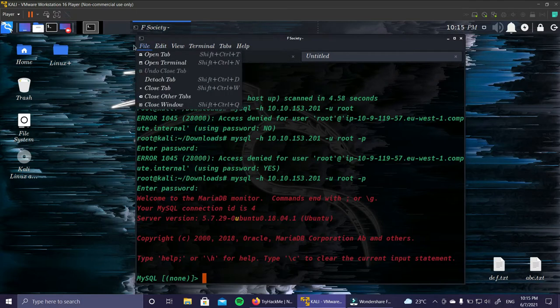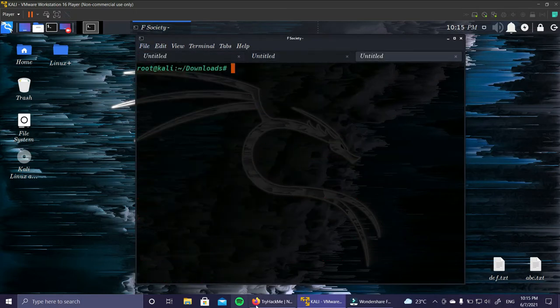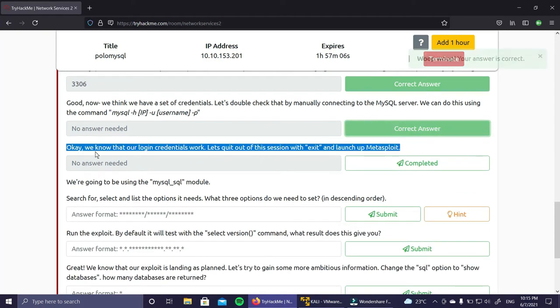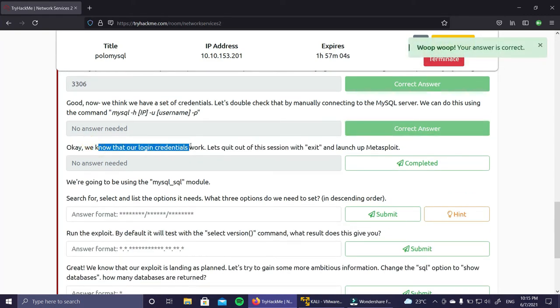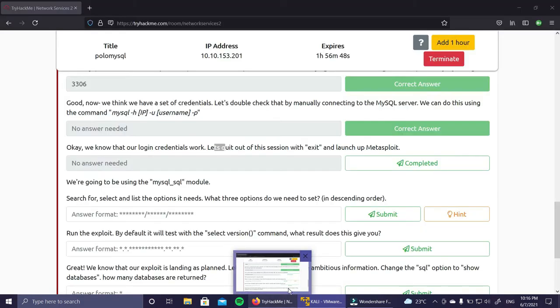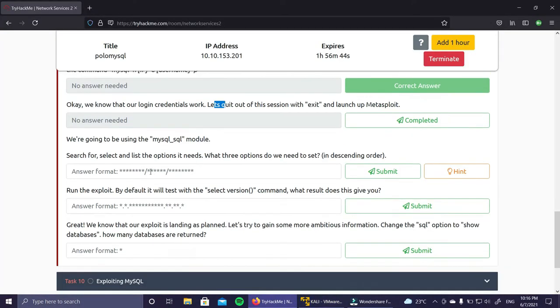I'm just going to open up a new tab on which we can perform some actions with Metasploit, and we have done this step. Now we know that our login credentials work. Let's quit out of that session. Okay, exit and launch Metasploit. So I'm just going to use the next step. sudo msfconsole is the command for Metasploit, as I previously told you in the last video of this playlist. It will take some time to start.